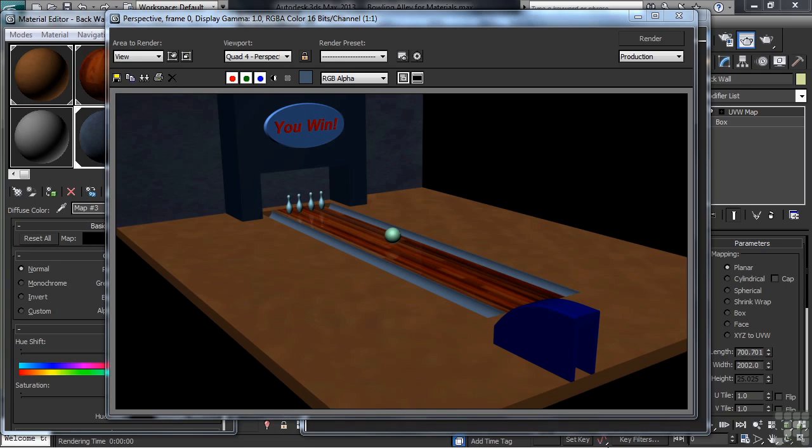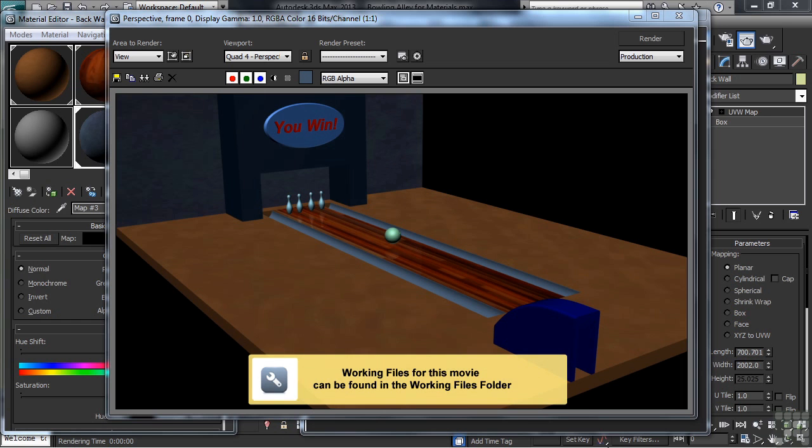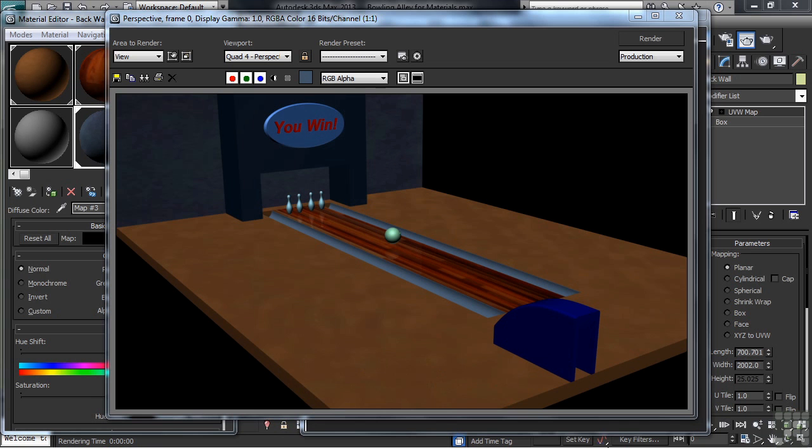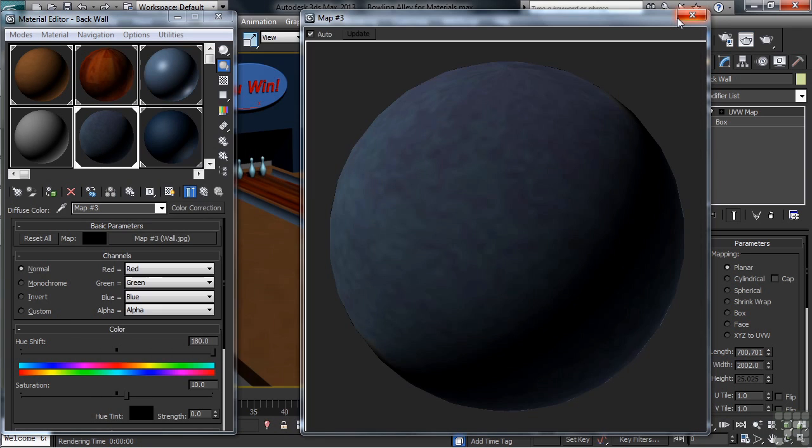In this video, we'll tackle adding materials to the remaining objects in our bowling alley scene. As a carryover from the previous video, I'll be using a file named Bowling Alley for materials. You can find it in the Working Files folder for this chapter. Let's go ahead and close the render and we'll apply a material to the bowling ball.